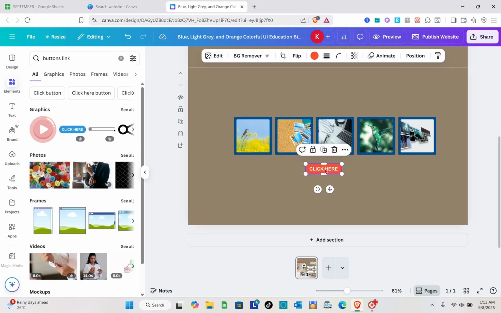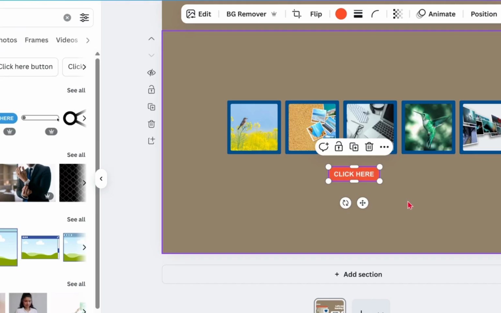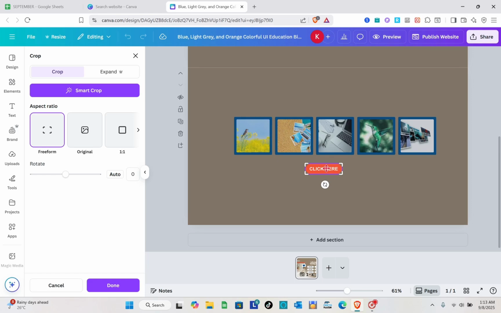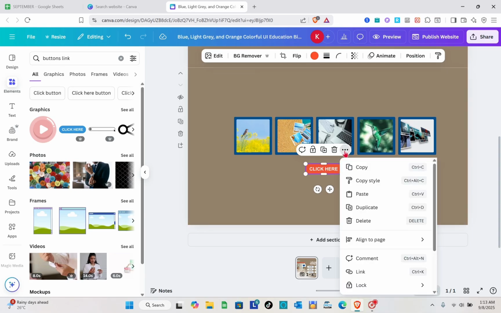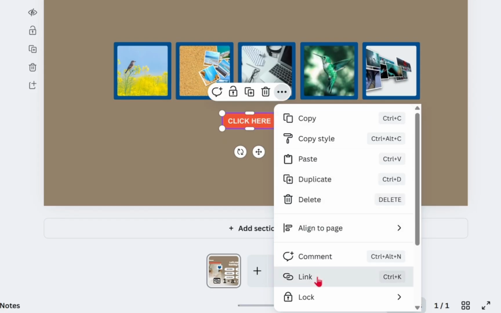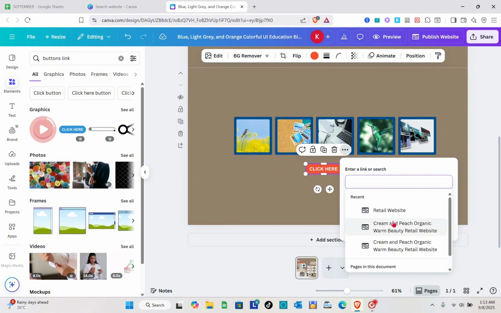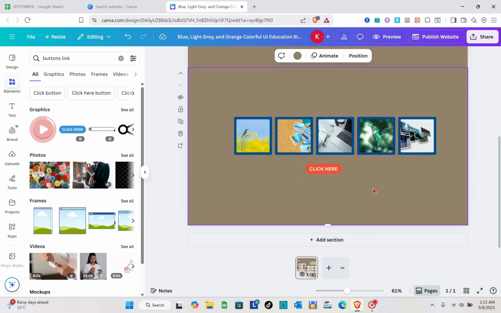Then after that, you can now add the link. To add your link, all you have to do is click on it, and after clicking on it, you can add your link. You just have to click on the link option. For example, you have another page, and that is your shop page. Now the next thing that we are going to do here is to select the template link.